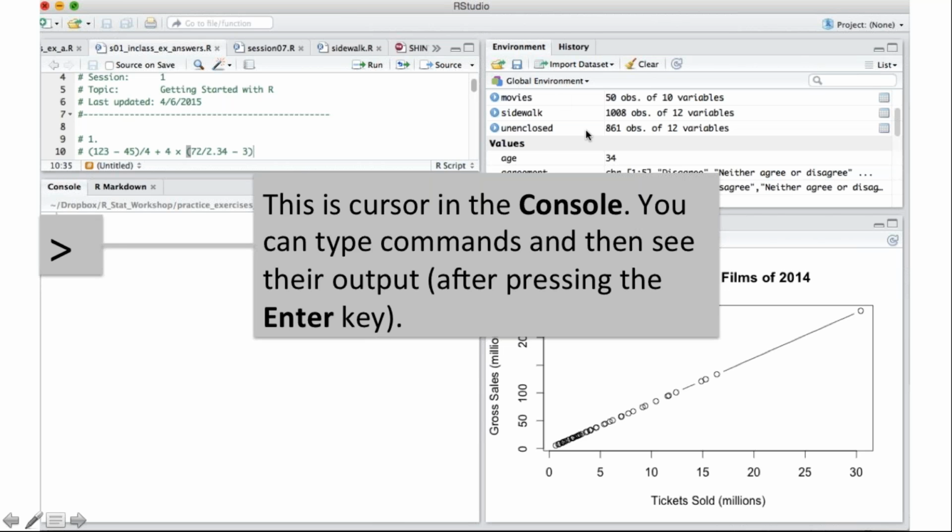To your right, you can see that I have a lot of different names like movies and sidewalk, unenclosed. These are all data sets that I have, and you can see that for movies, I have 50 observations and 10 variables. That means I have 50 rows and 10 columns. Yours will look different, but these are the data sets that I was working on. You can also see any variables that I've created. For instance, I created a variable called age and assigned it a value of 34. You can just see that in the environment.